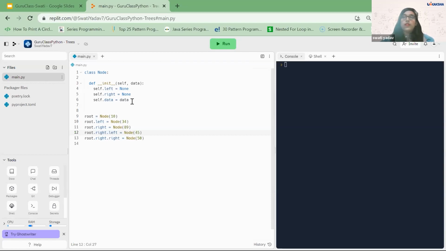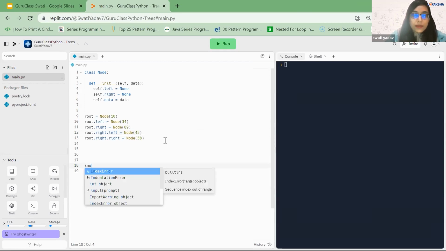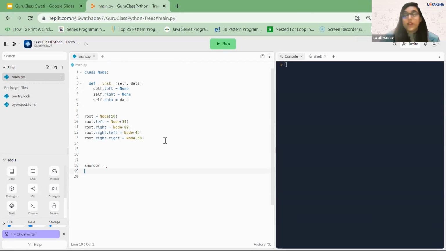Now coming to the traversal part. When we talk about in order traversal, so what is an in order traversal? We first visit the left child. You perform recursion on it.